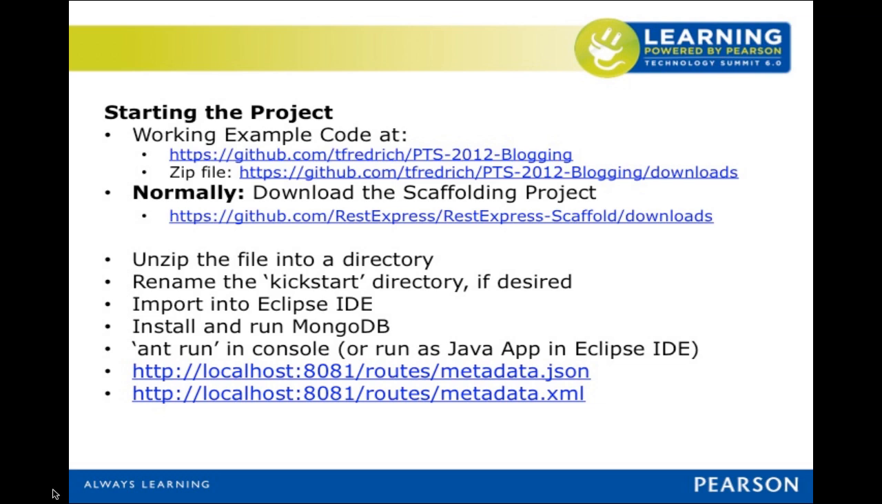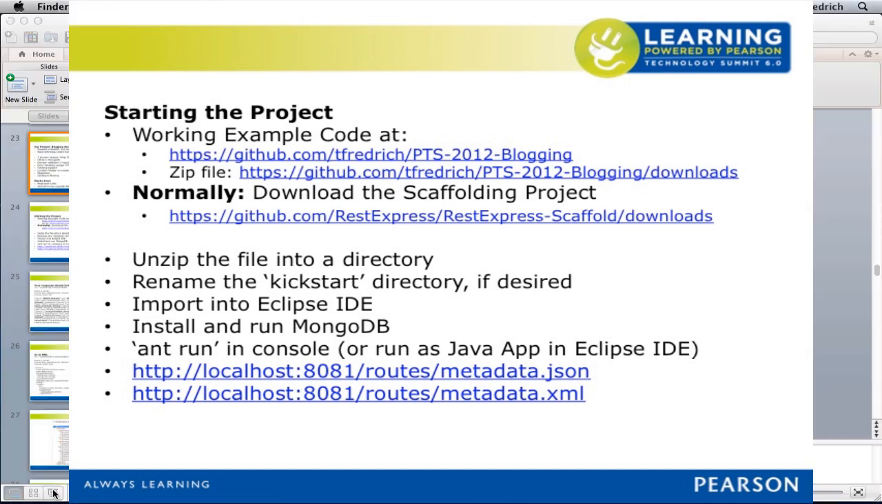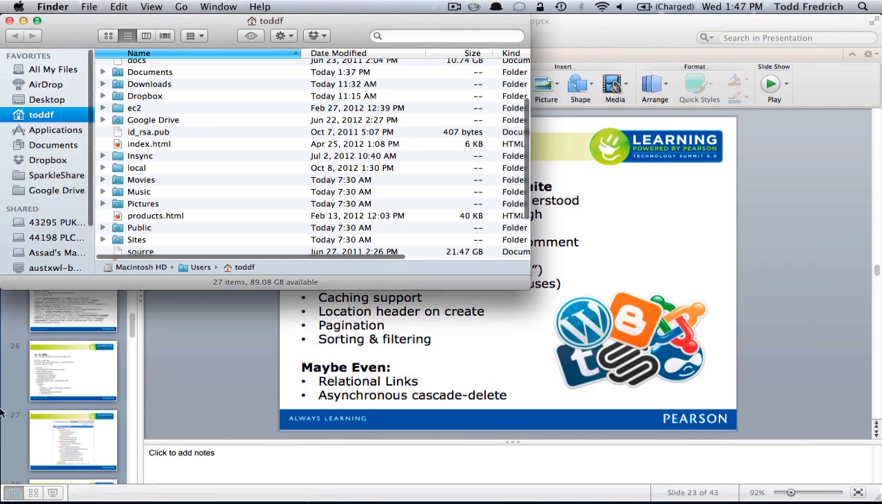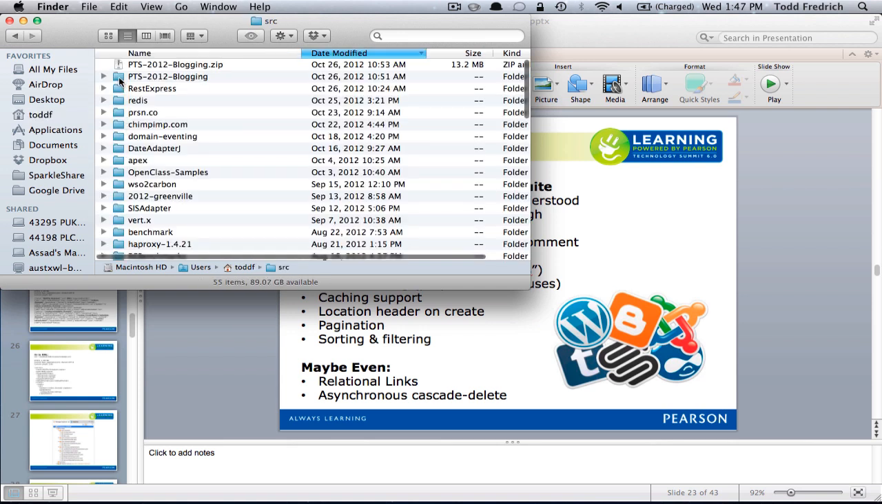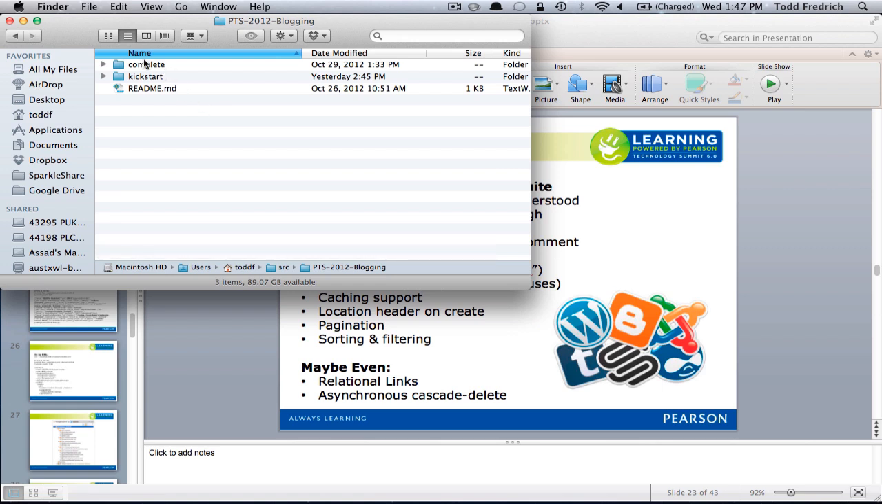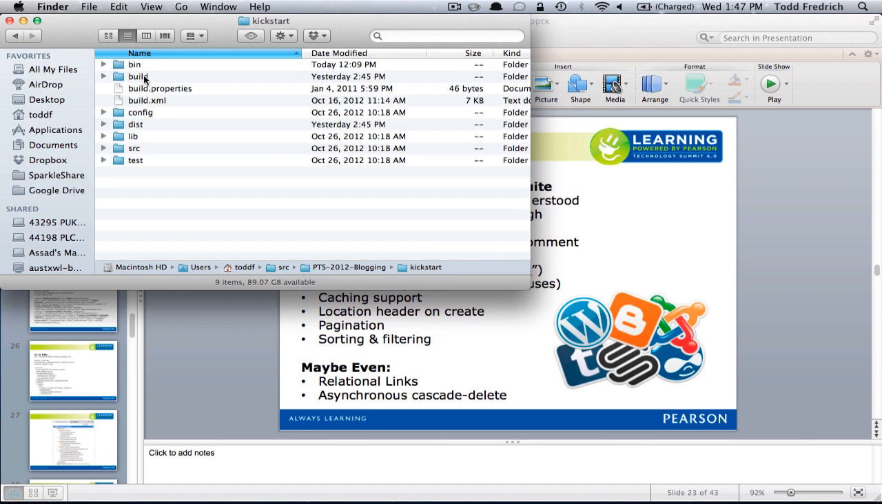So does everybody have this scaffold.zip file expanded? Does anybody need it? Everybody got it? Okay. If you expand that out, it ends up looking something like this. It has two directories: a complete directory, which is a reference implementation, basically everything that we will do today and maybe then some. And then there's the Kickstart directory, and that's the one we'll be building on.